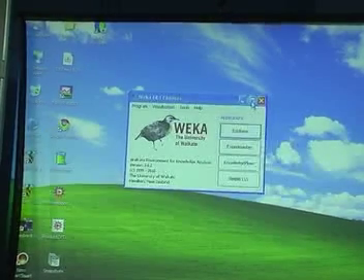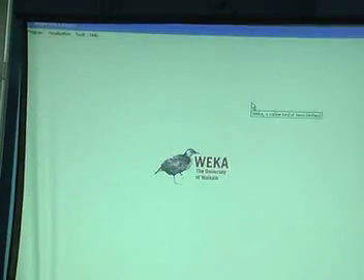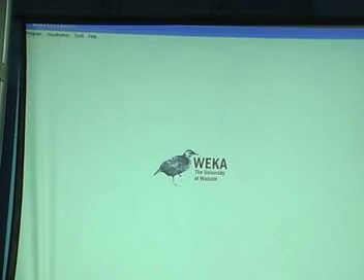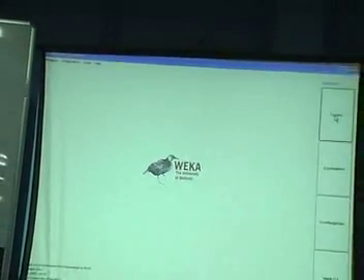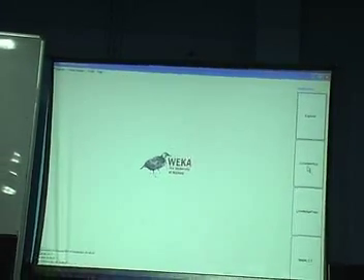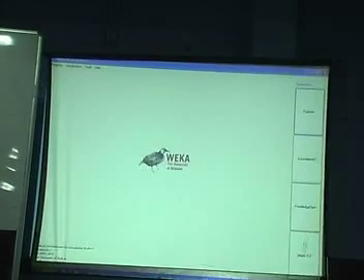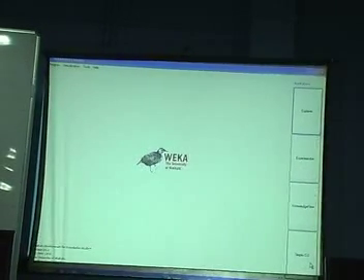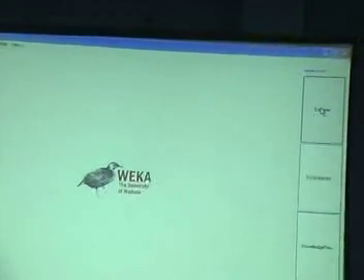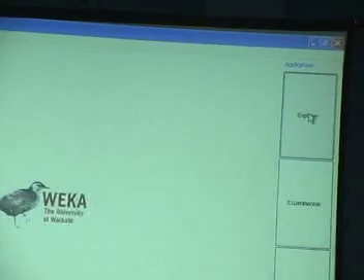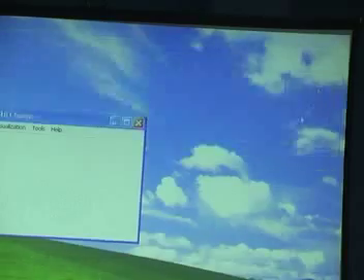Then in Weka you can see four links. One is the Explorer link, then Experimenter, Knowledge Flow, and Simple CLI. Today I am going to talk about the Explorer. Click on the Explorer. This is the Explorer.